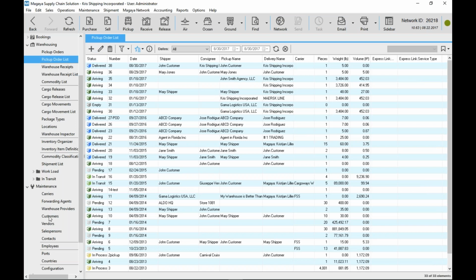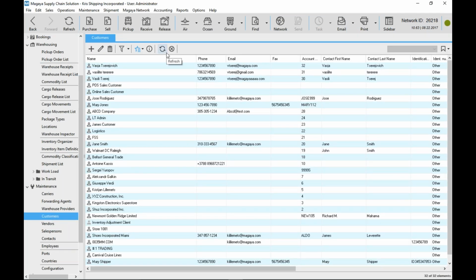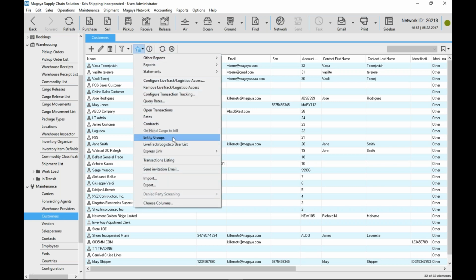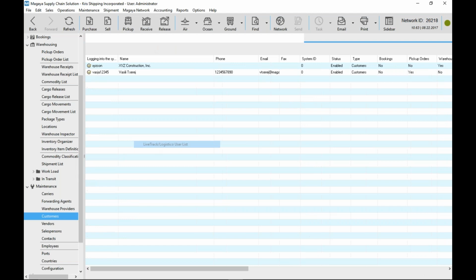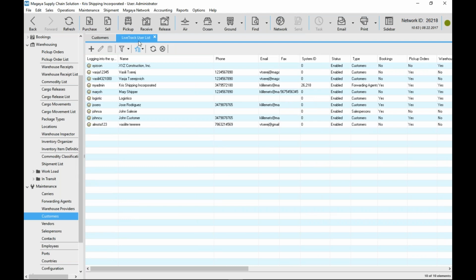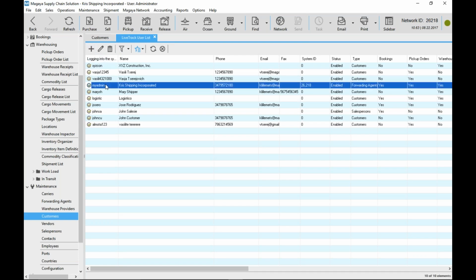We go to any list of entities in Magaya, such as customers, that can have access to LiveTrack, and use the Actions button to pull up a LiveTrack user list. You see it opens another tab, and it shows all the LiveTrack users. Here I can create a new one manually. Why would I do that? My goal is to get to the kind of user whose system ID equals my network ID. You see my network ID in the top right, 26218 is mine. That's how LiveTrack would know that I'm logging into my own database as an admin, not as a customer.